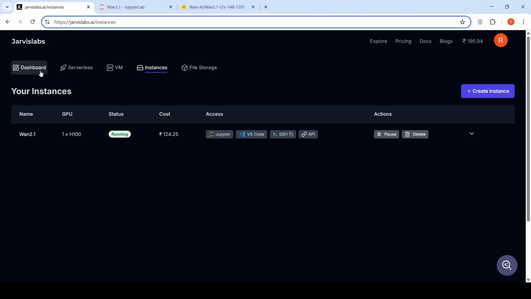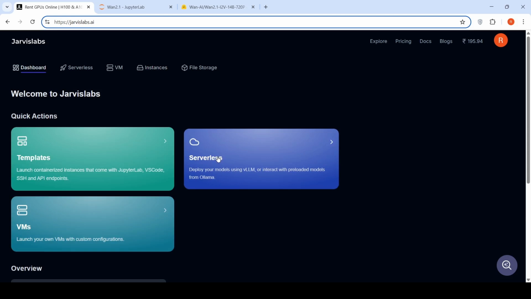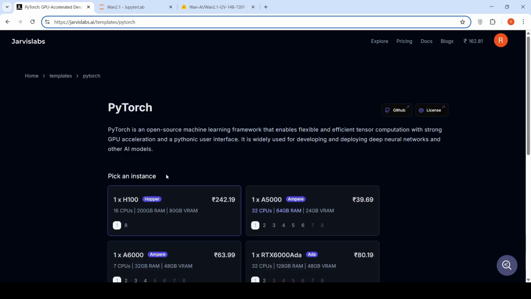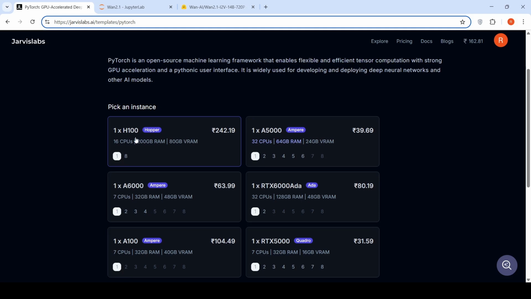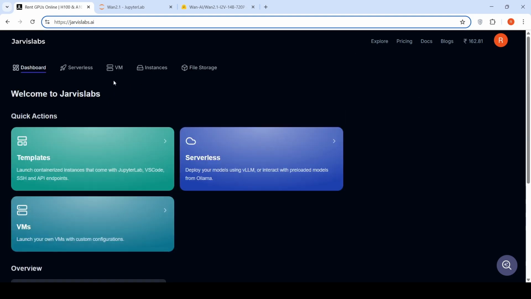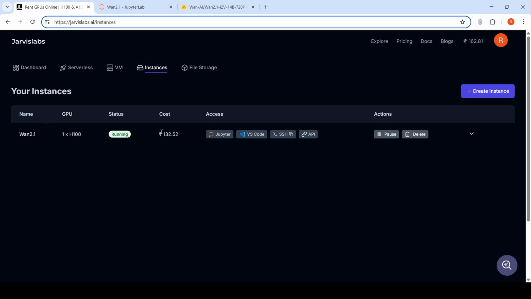So Jarvis Lab basically provides you with GPU instances for reasonable cost. So they have various templates over here. So what I've done is that I have instantiated a PyTorch instance. I am creating a system with one H100 GPU, which has 80 GB VRAM, 200 GB RAM and 16 CPUs. And I've also increased the disk space to 500 GB. So I can launch an instance, right? So I've launched one such instance over here. If you look at the running cost, it comes to 252 rupees per hour, or roughly close to $3.50. So that's the cost for this GPU instance.